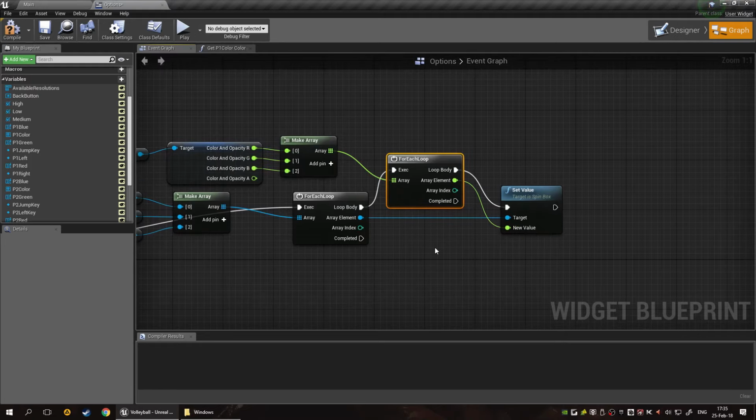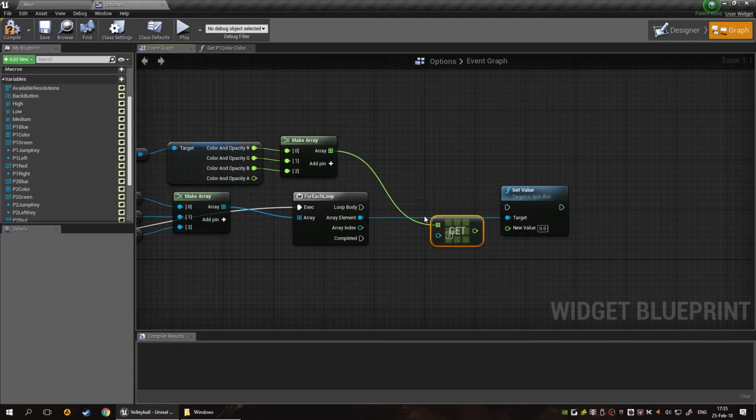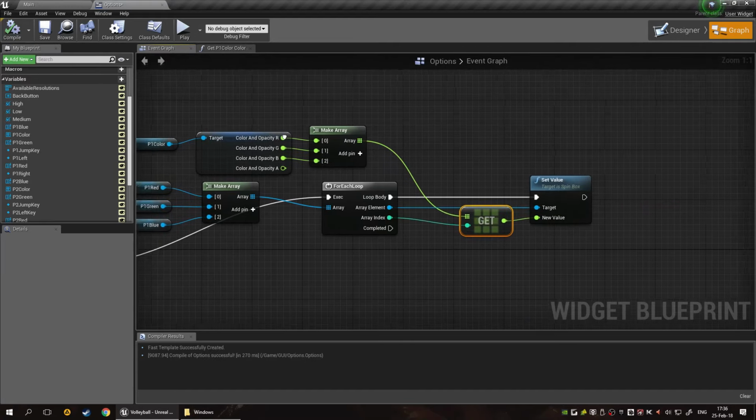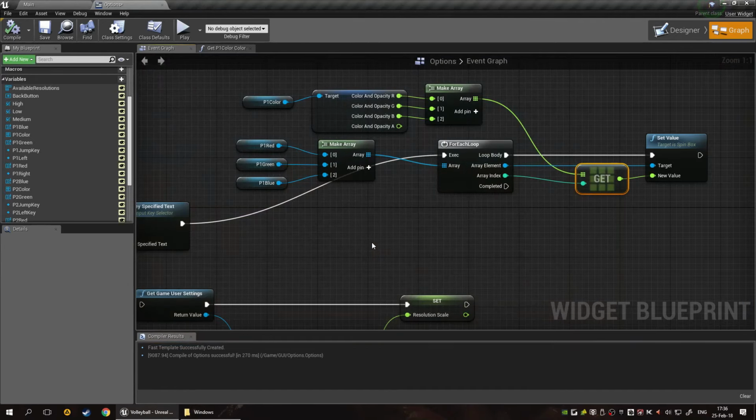The array element. What did I do now? No. Oh my God, what am I doing here? My bad, guys. Sorry. Get a copy. Like this. Yeah. Set value. Now if we compile, it should run, and we should be getting the right adjustment values here, and that's how it works. So that's the color.